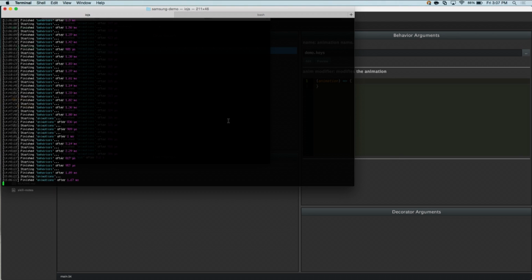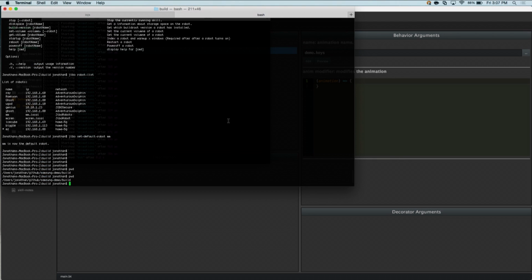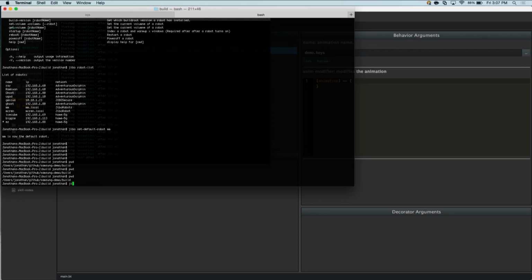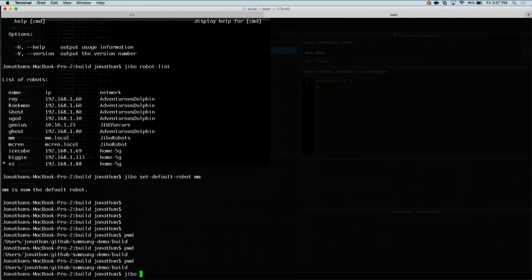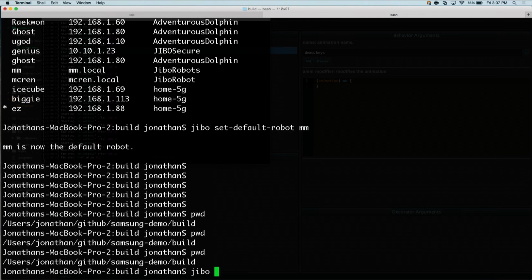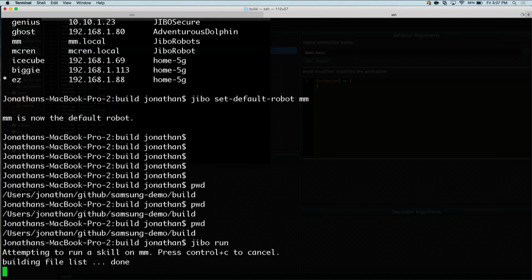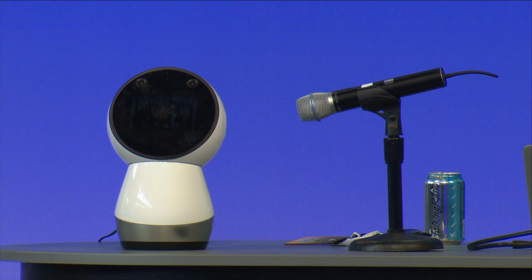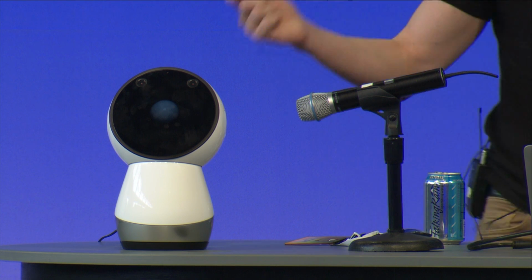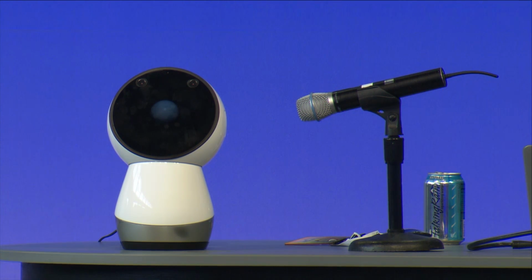To actually play it on the robot itself, we can just go to our build folder, and we just type in, let me make this bigger for you. Can you see that? All right. So I can just type jibo run, press that. It takes a couple seconds. And there's our animation on the robot. So there are multiple ways you can run this, depending on your iteration cycle, how fast you want to iterate. Let's keep going with that.